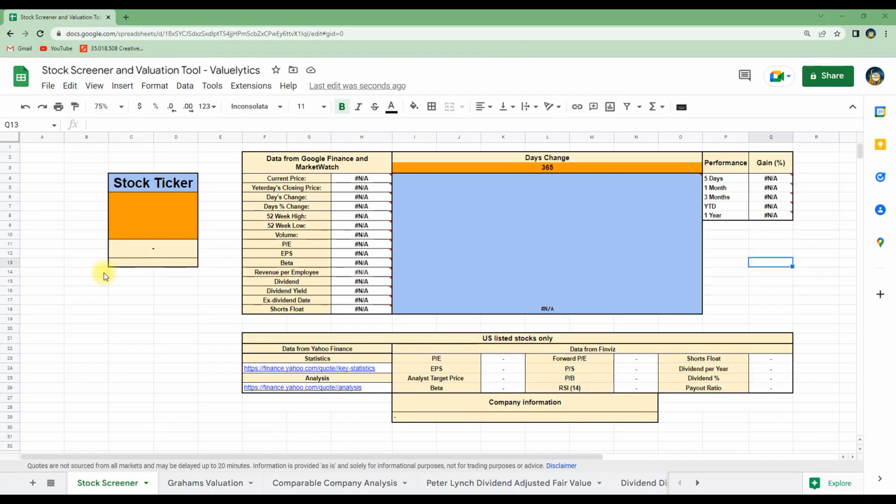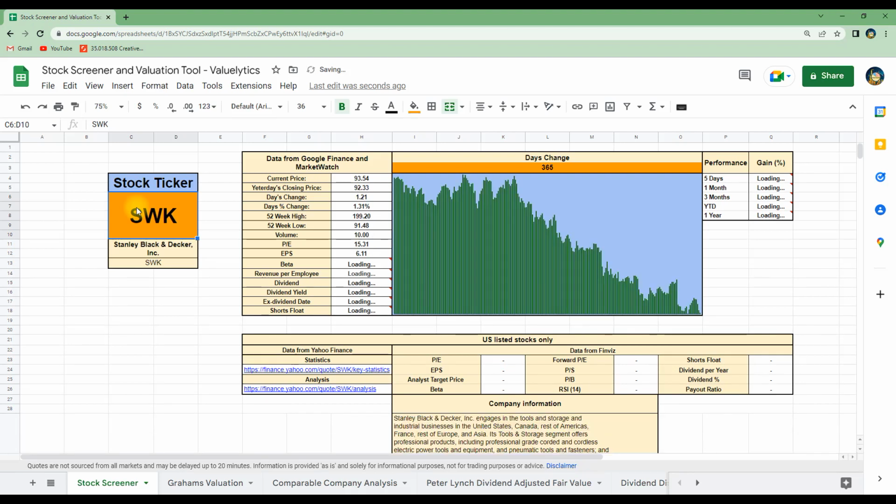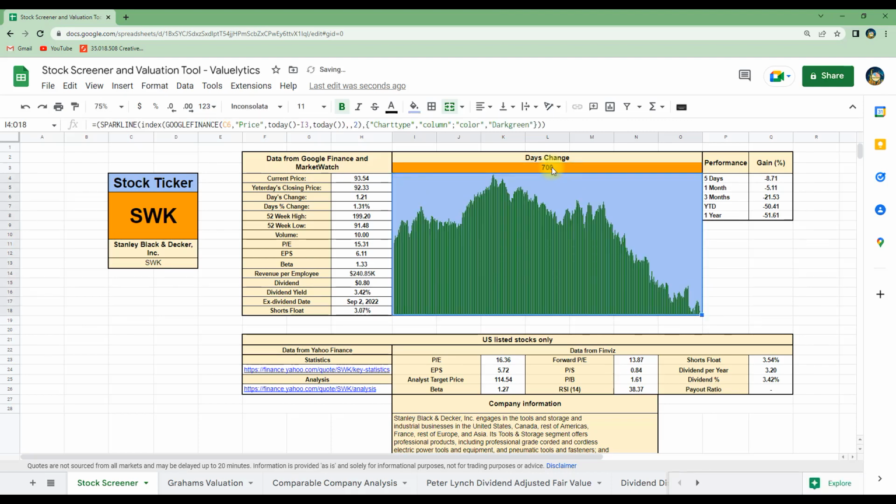This is the stock screen I have created. It's a really easy tool to use, it's almost fully automated. So let's start by writing in SWK for Stanley Black and Decker. And as you can see now, it loads in all the financial data from this company. So we have here a graph over the stock price the last year, and we can change that if we want to look at it for the last, let's say 700 days. And then it updates automatically.